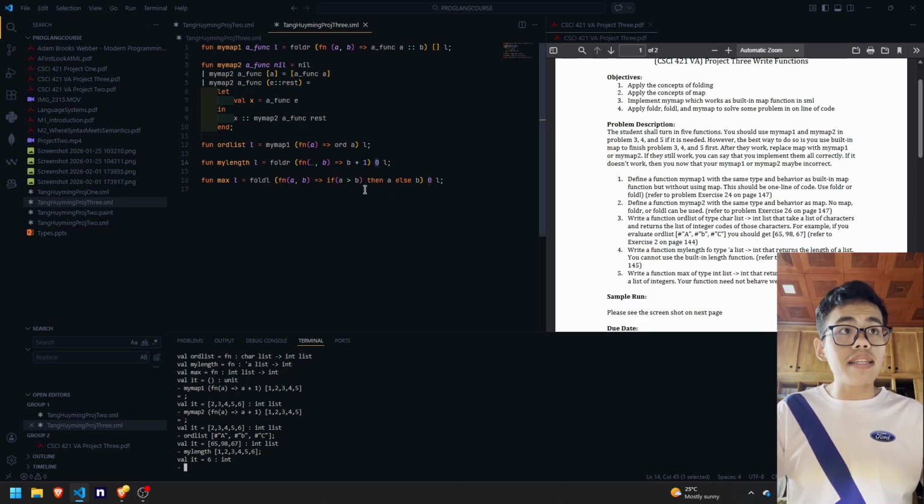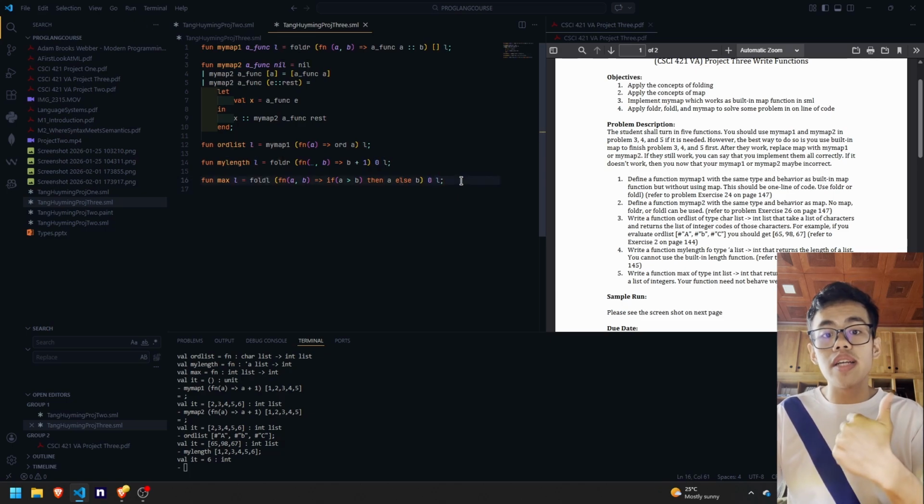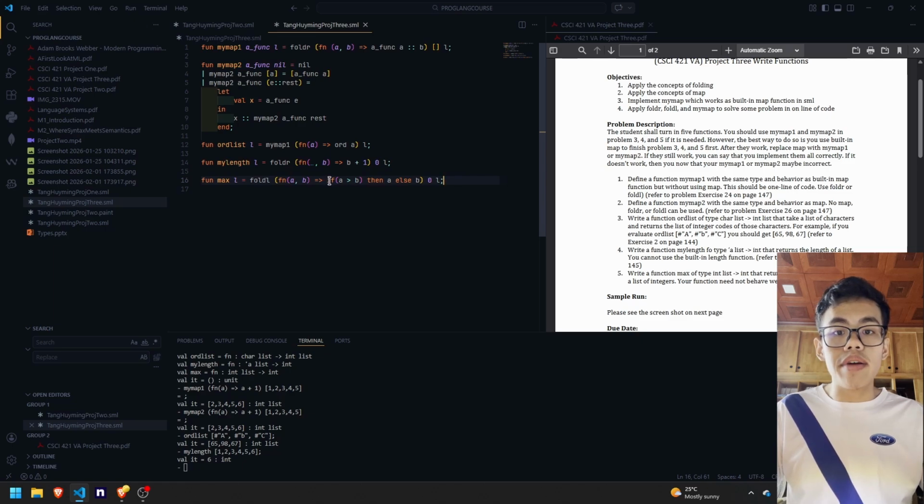Now for my max function, it uses the foldl function because I wanted a little diversity. I can also write it in foldr. The function defines its own anonymous function, which takes in 2 parameters, a and b. B is initially 0. A is the element of the list from the first element to the last element, foldl. And it compares whether a is greater than b. If a is greater than b, return a. And if b is greater than or equal to a, return b.